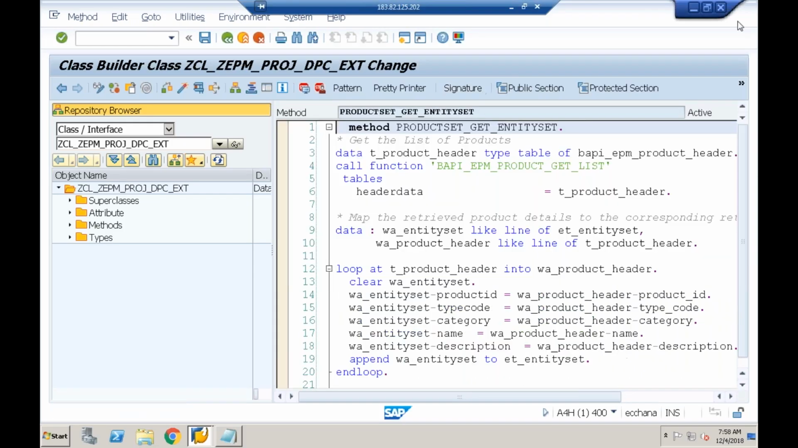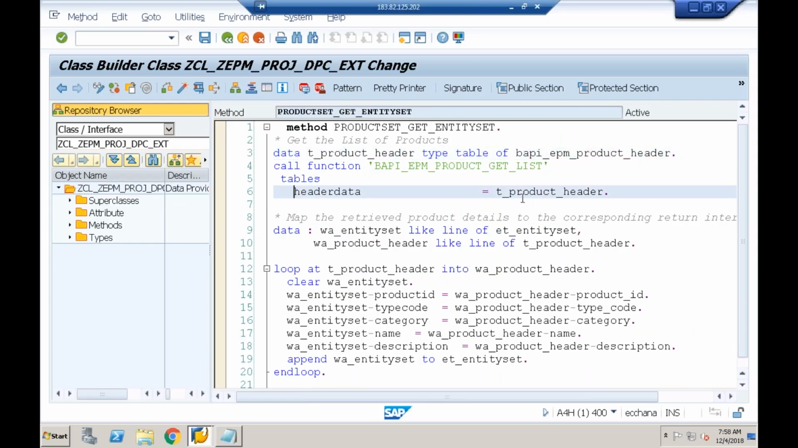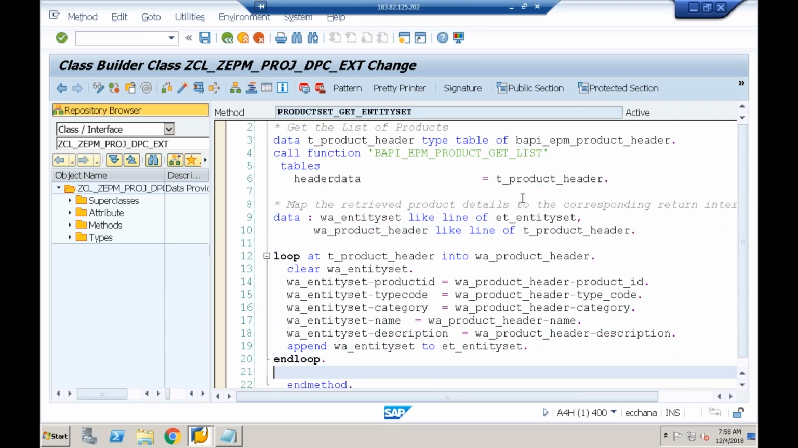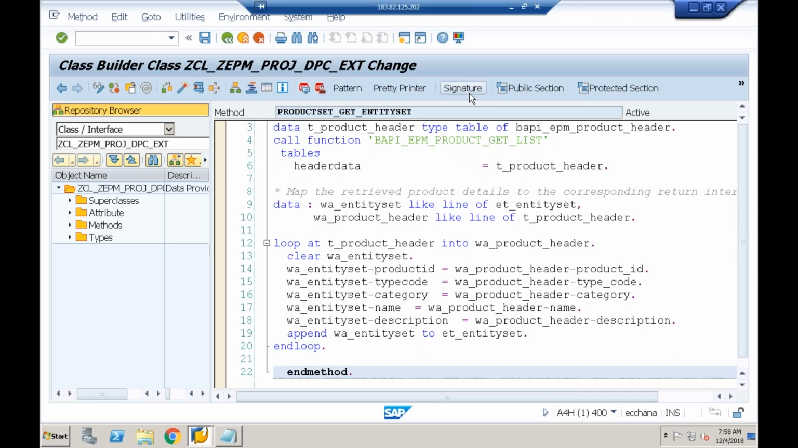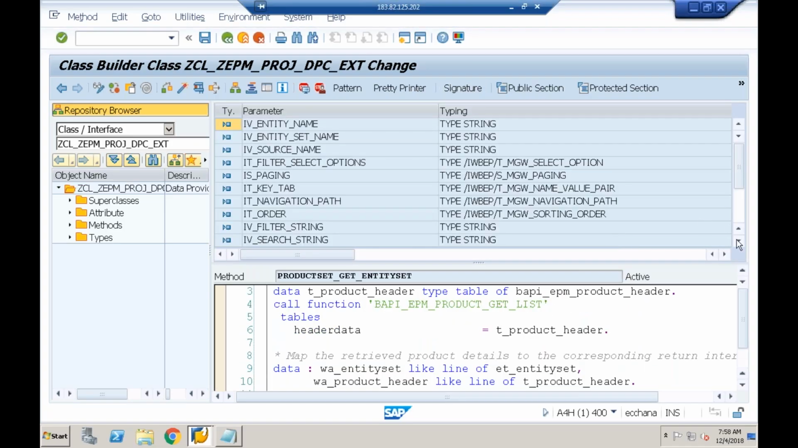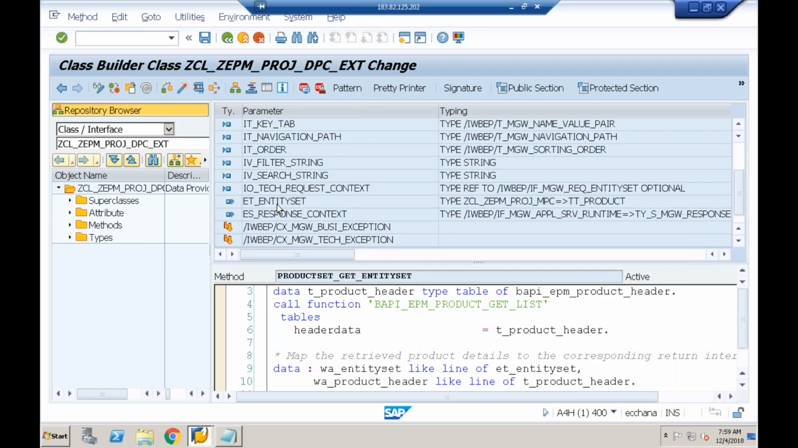So what is my requirement now? I need to write the logic for the order by query option. It's almost the same. We have to get the list of products. We call the function module BAPI_EPM_PRODUCT_GET_LIST, which returns an internal table containing product details. We loop that internal table and map it to the return internal table, which is ET_ENTITY_SET.